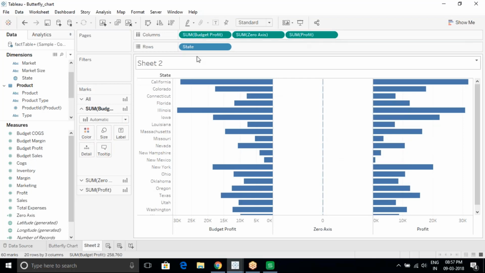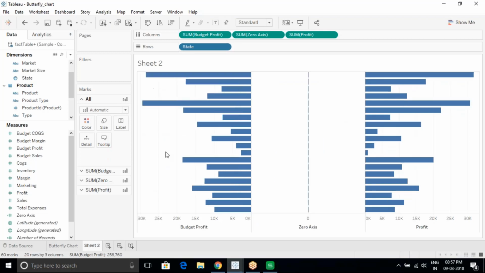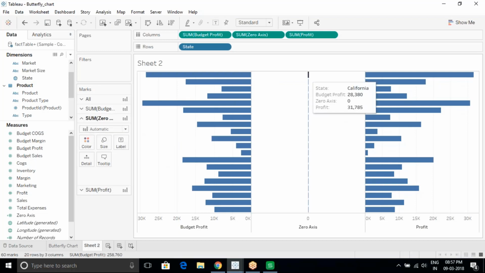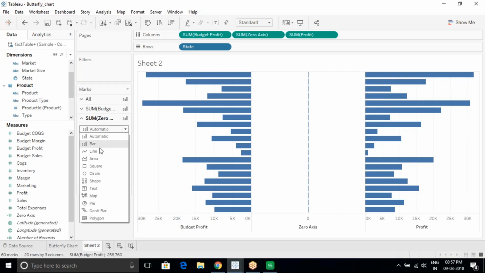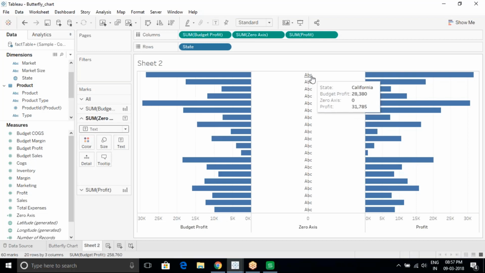Now, showing the header for state is not necessary because I'm going to move them here anyways. I can just deselect the option, show header, so the header will be gone. On zero axis, it is coming up as a bar, if you see. It's a tiny bar because it is 0, so the width is very small. I don't want a bar, I want it to be text. Once I say text, it will give me ABC, the mark type for text.